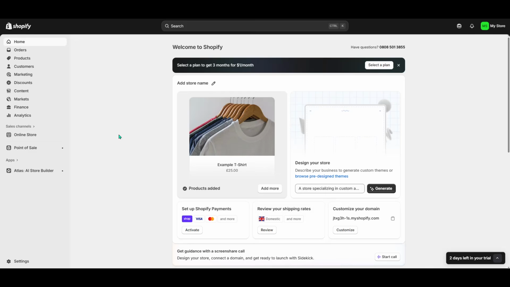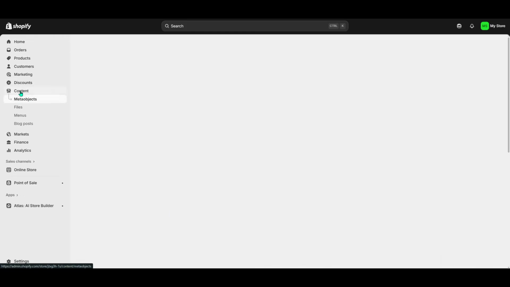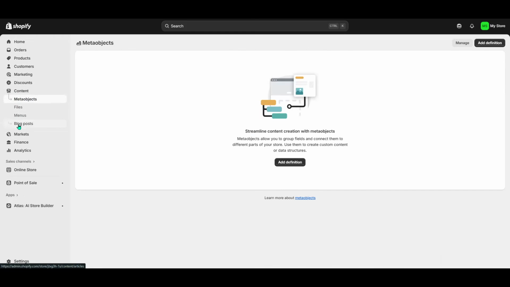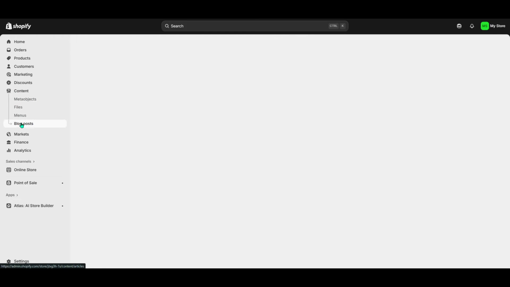Let's get started by navigating to your Shopify dashboard. Once you're there, you'll want to direct your attention to the left-hand side of your screen. Here, you'll find a panel that contains various options for managing your store. What we're looking for is the Content section. Go ahead and click on it. This will lead you to another menu where you'll see the option for blog posts.